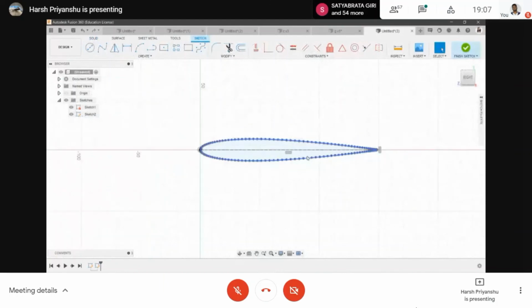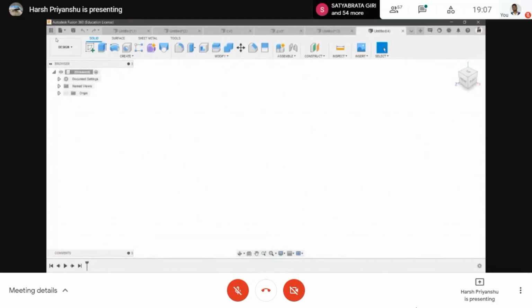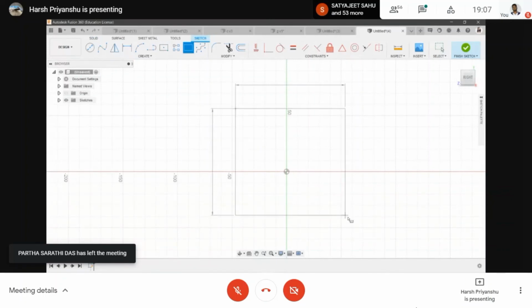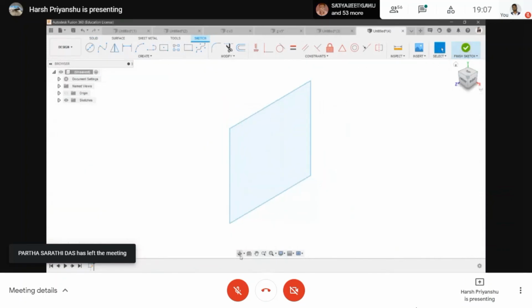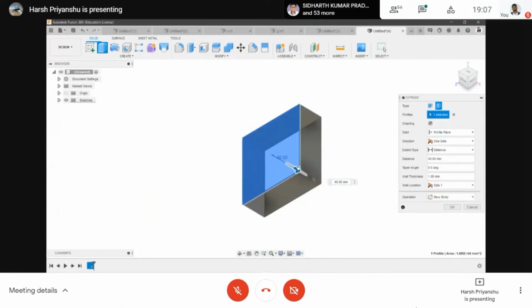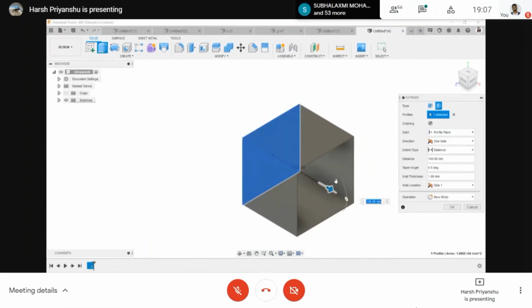Plugins, I guess, will not work for your thin extrude, so you need to go ahead with the conventional ones. If I click on this, it will give me a thin extrude.